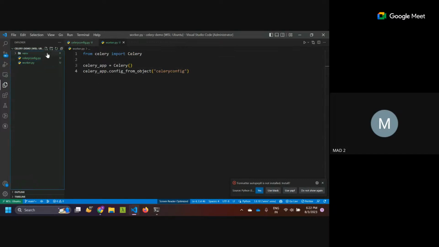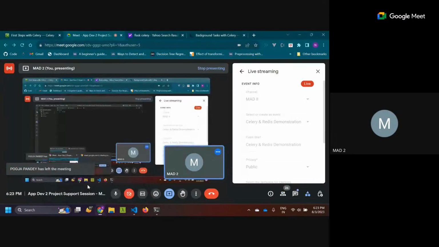Now let's create some tasks. I'll create task.py and write all the tasks inside this task.py. So from... there's something wrong with this.